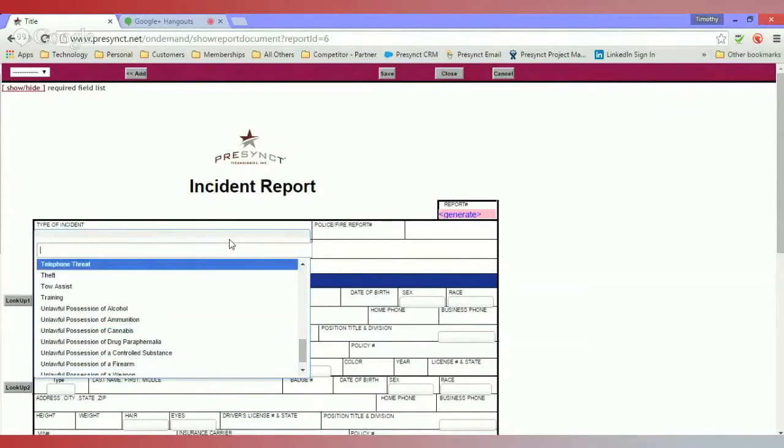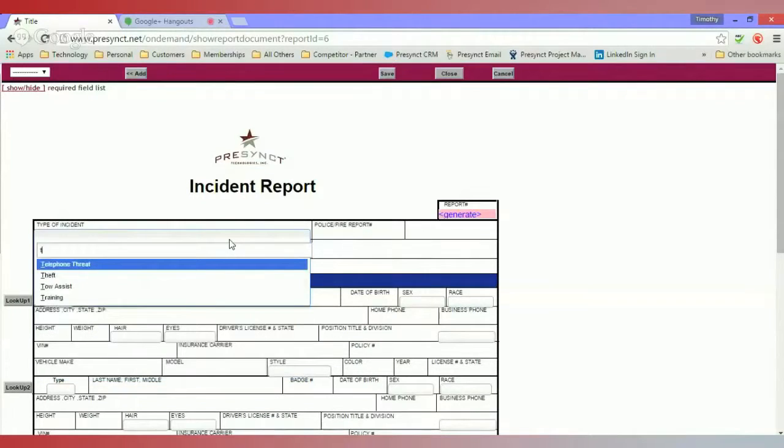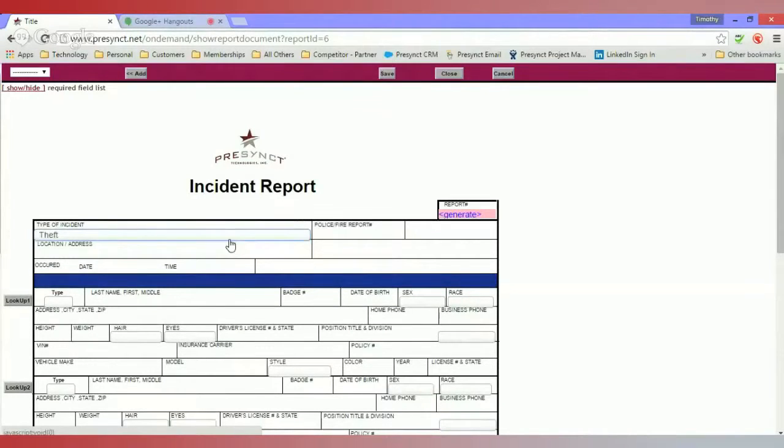Okay, well, we're just going to call it a theft report. So I can type, and as I type, you'll see it narrows down the drop down list. Once I see what I want, I just click Enter, and it populates that for me. Like any other web page in the world, you tab to move forward, you shift tab to go backwards.